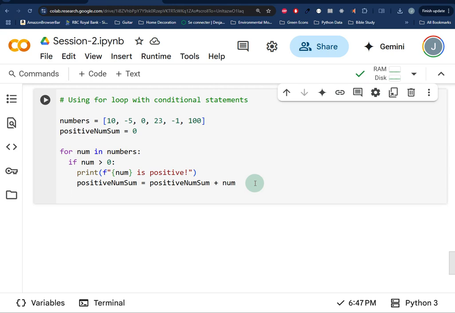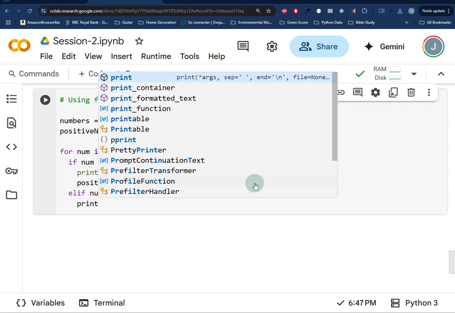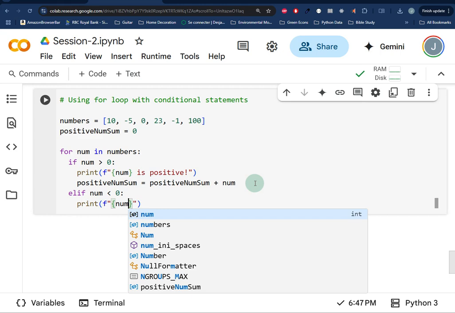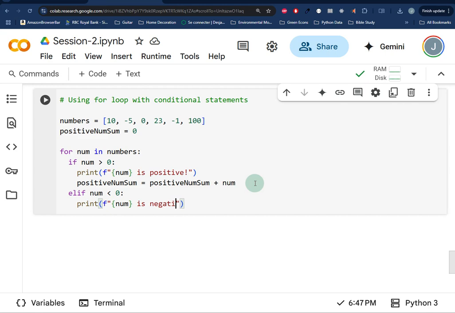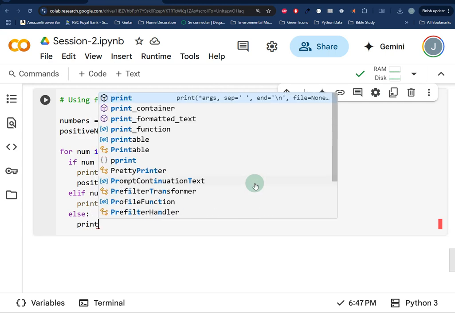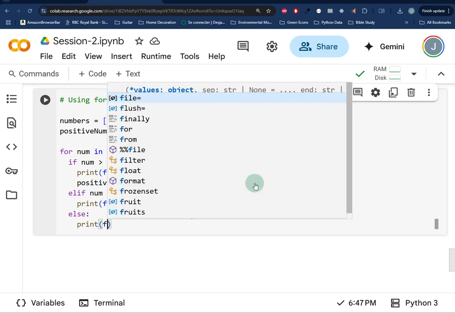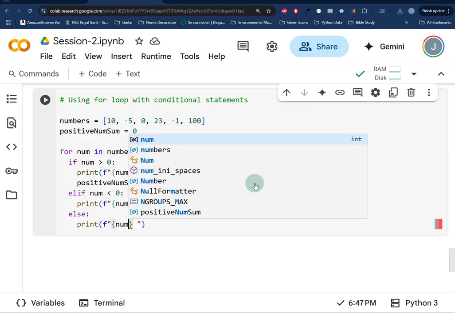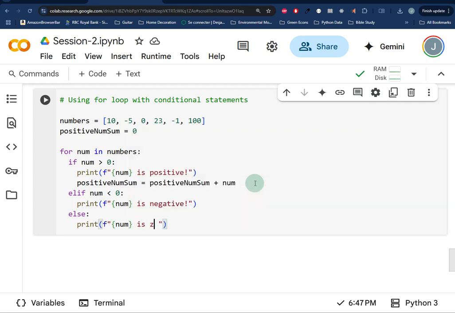Now, let's look at the other case. Now we have elif num is less than 0. In this case, what do we do? We don't want to add it to that thing, so we'll just say print f. We open it, and in this case, it's going to be num is negative. And we will go to else, print. So we know this case is a case where num is 0. So f num is 0.